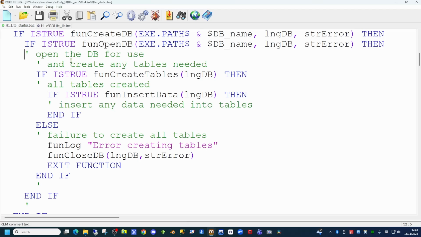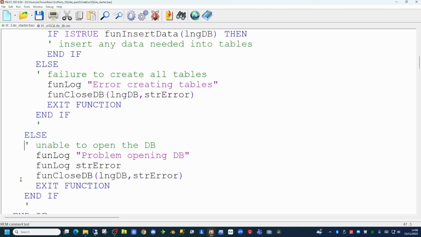If that returns false, we'll need to handle that as well. And we can send out a problem opening the database and the error message that's been returned. And we can attempt to close the database down just to ensure that SQLite closes off any memory being used.